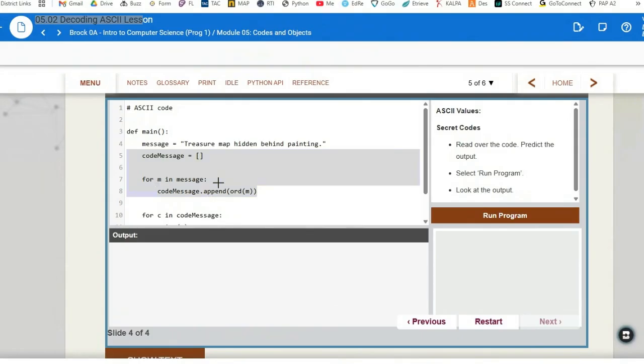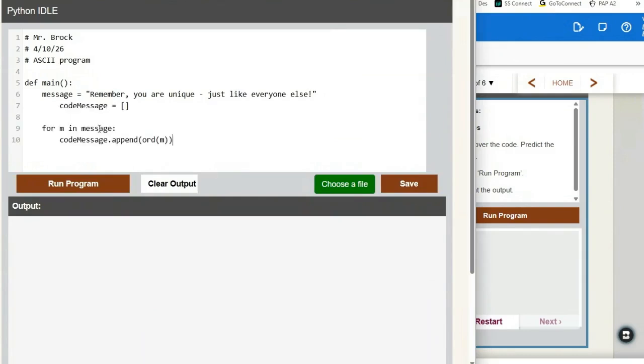And I'm going to go back to my program and I'm going to paste those right there. Oh, I need to fix the indentation after I did that. So what it's done is it's created an empty list called code message. And then it says for m in message. And since that's what I called it, message. This needs to match whatever your message is named. If it's called quote or something different, you'll need to change that.